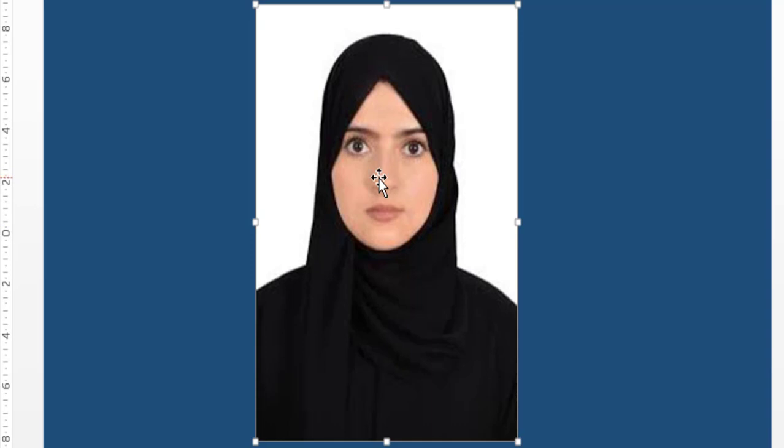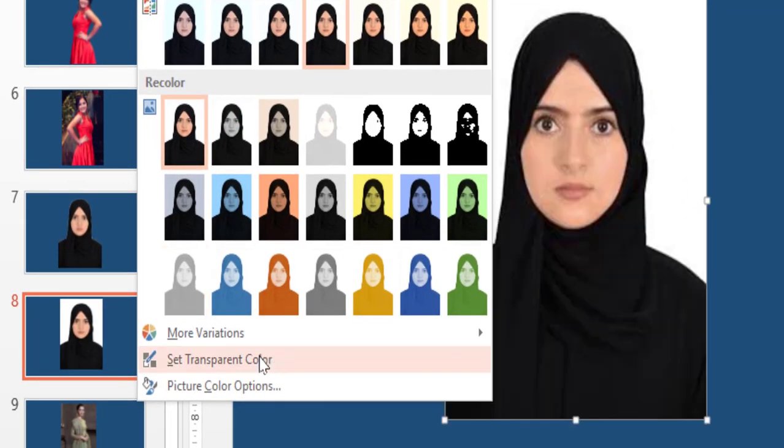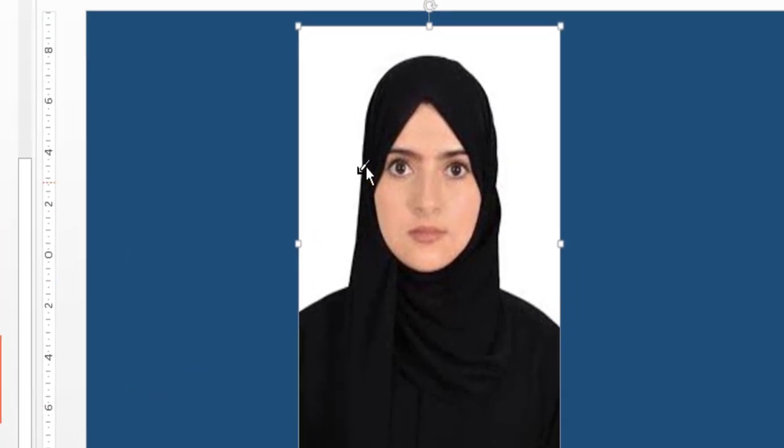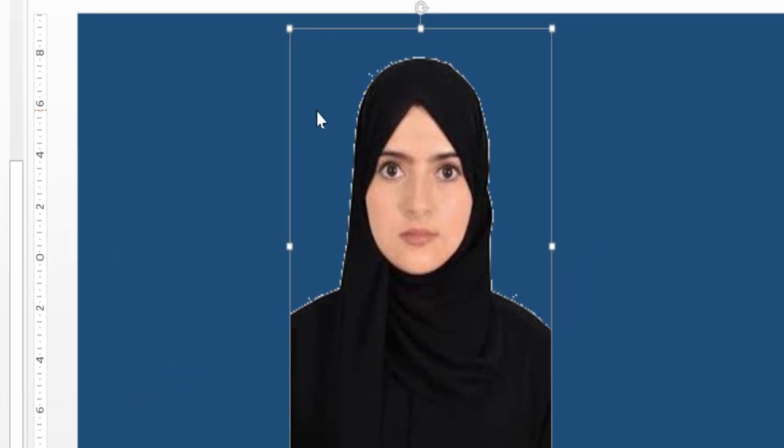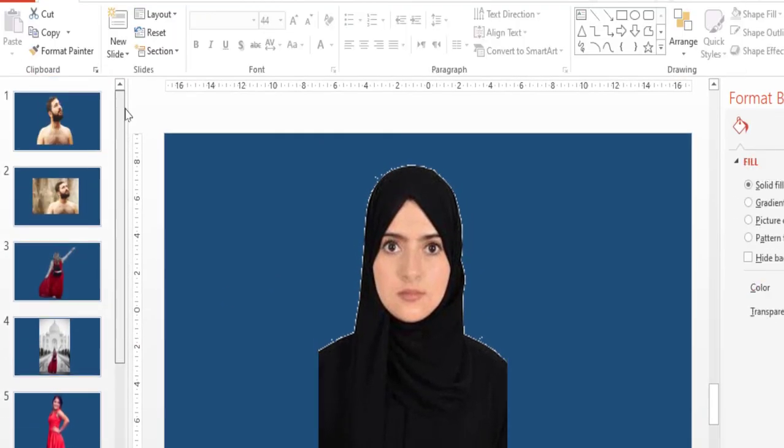Now click on this picture, double click, go to color, then set transparent color, and then click over this white area. This white area will disappear, but again it will leave some marks at the edges. So this is not recommended. The recommended one is the one which we will discuss now. So let's see how you can remove the background of the picture.